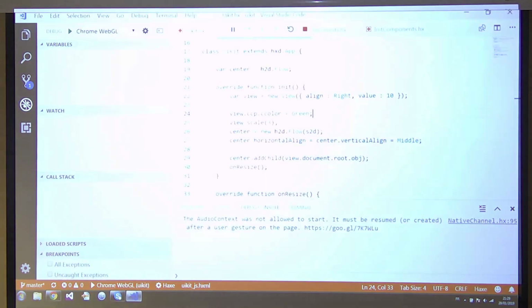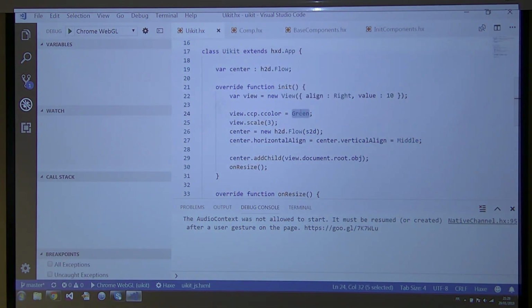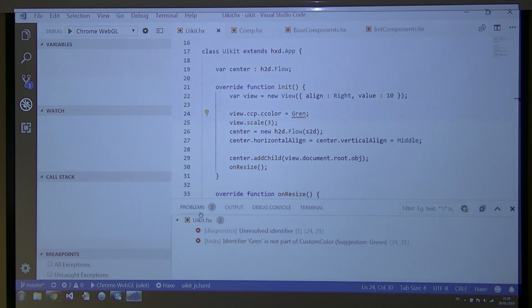If I put, for instance, green like this, and I compile, the compiler will tell me green is not part of current compiler, and it says suggestion: green. So you get a full type safe component system.